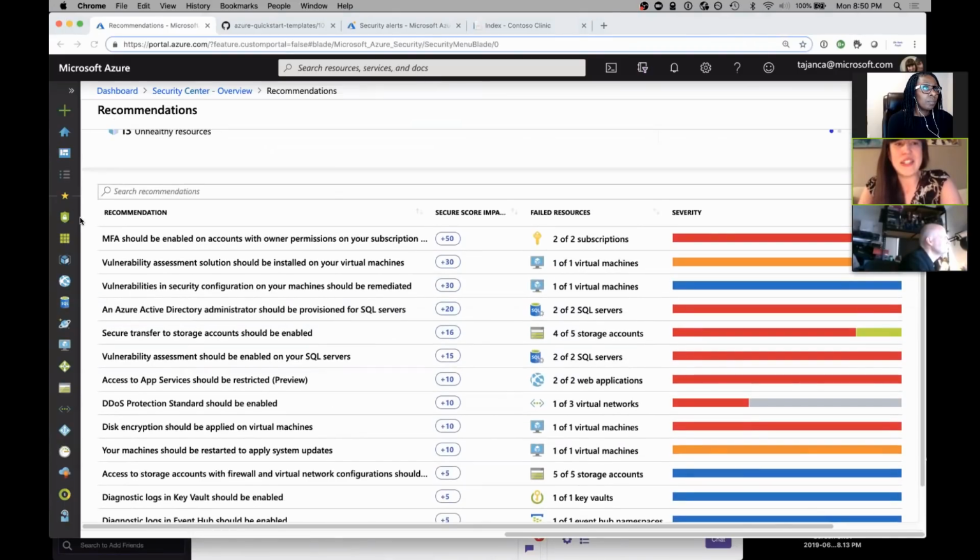So the top one here, like we talked about, was multi-factor authentication. For your subscriptions, we need you to turn that on. It suggests here a vulnerability assessment solution should be installed on your virtual machines. That's if you don't accept the one Azure Security Center is doing for you. You want a second opinion. So you want to install Nessus, Nexpose, something like that. I get it that you might want to do that. I don't know, it's a lot of money. You are allowed to.